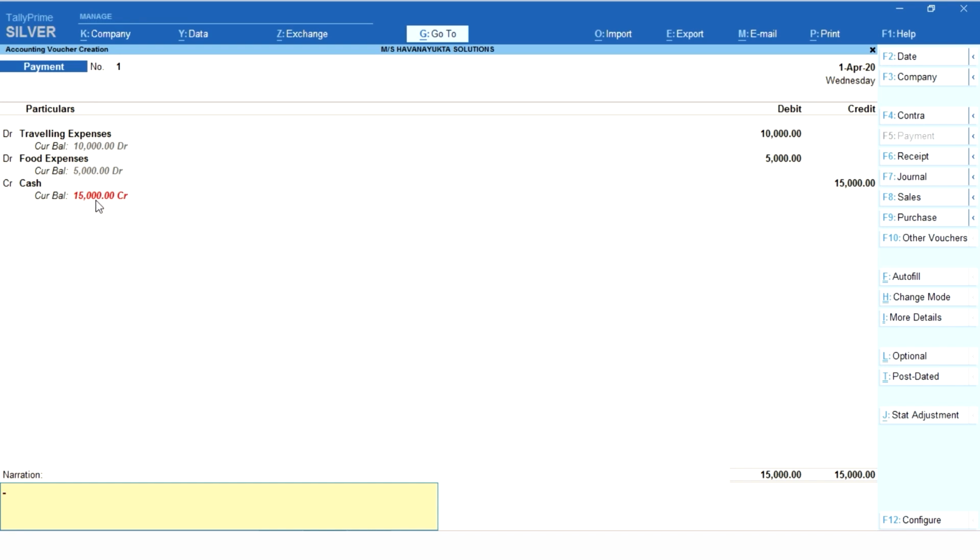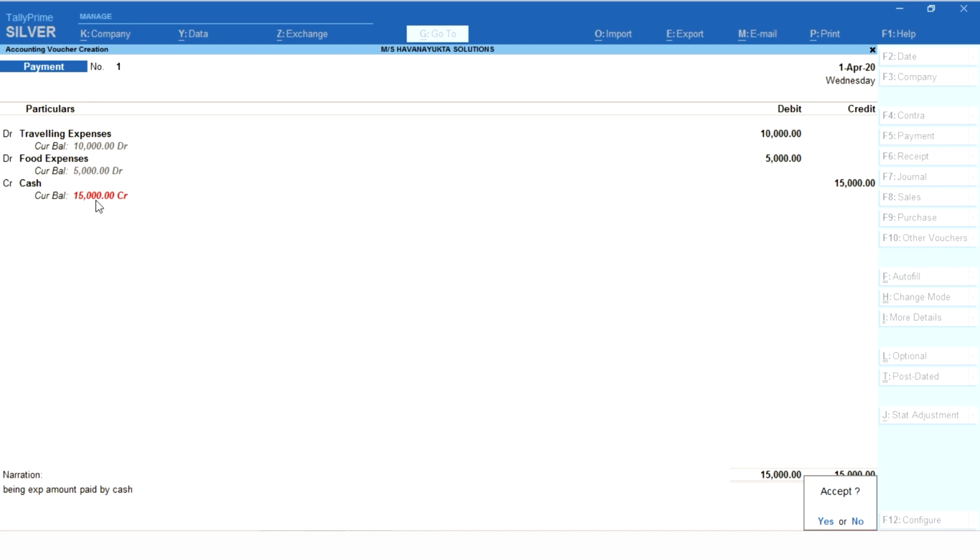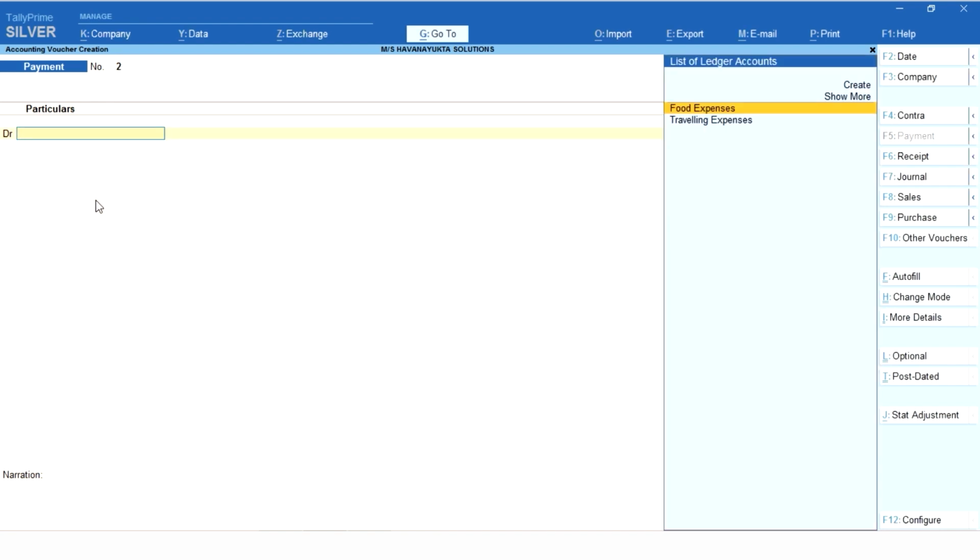And we have a narration here. So for each and every transaction, we need to give a narration, and make practice giving a narration for each and every transaction, so that in a future date we can easily identify or analyze this transaction. So we can give a narration here as being expenses amount paid by cash, and we'll accept the screen. So this is how you can pass a payment transaction in double entry system.